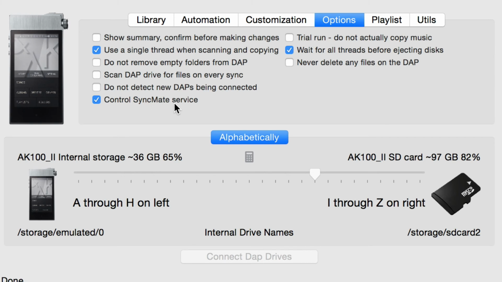I'm using SyncMate. So for an Astell & Kern AK102, 122 or a 240, we actually use the SyncMate service to get at the DAP because it doesn't natively show up as a drive on the Mac. And so this is for people who have the SyncMate service installed. You can have Dapper run through everything and not actually copy or delete music. That's what this trial run option is. It will run through everything as if it was going to do it, but not actually make changes to your DAP if you want to see what it's going to do.